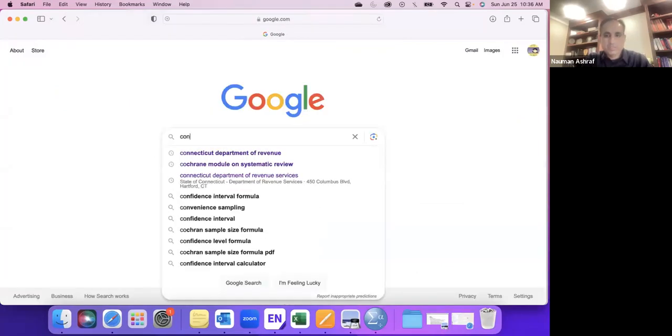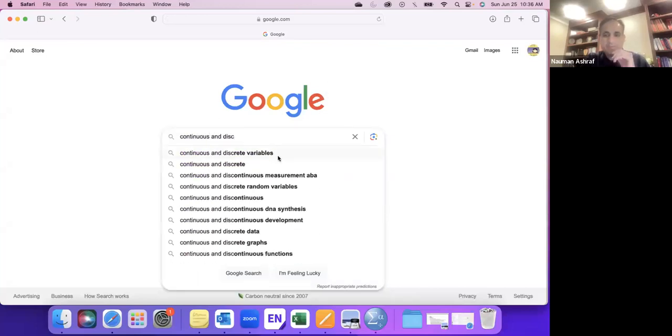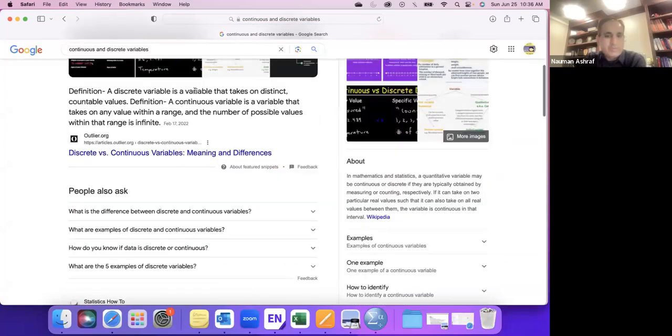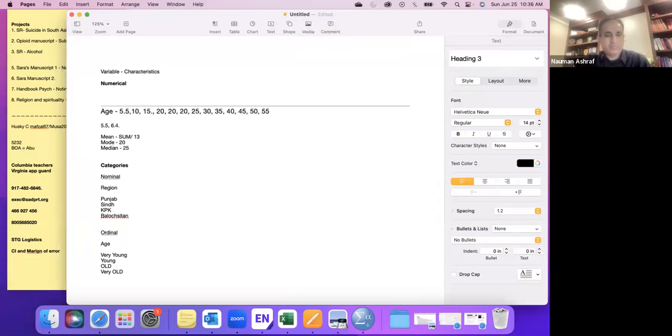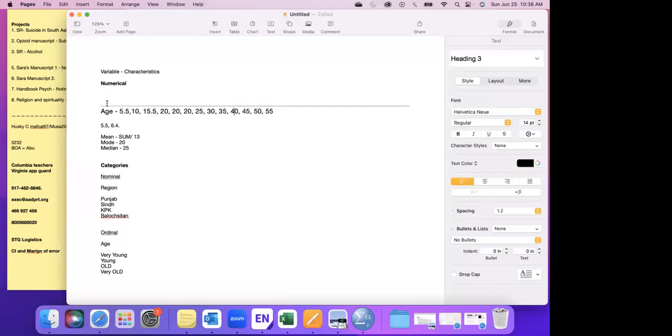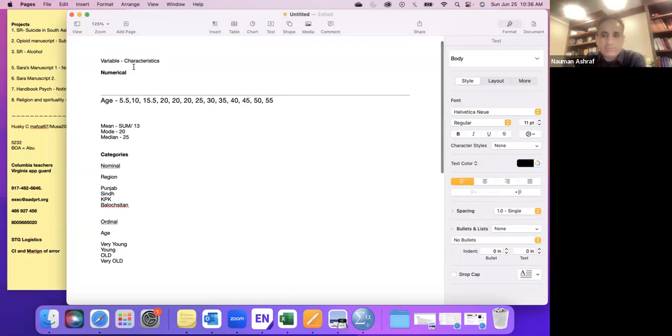Google this. Sorry, I'm not a statistician. So let's look at it together. A discrete variable is a variable that takes on distinct values. A continuous variable is a variable that takes on any values within a range. Yeah, so I agree with you. You are correct. A continuous variable would have decimal points like this one, 5.4, 5.5, 15.5. But if it is mentioned in a whole number, that will become your discrete variable. Okay, thank you. So these are your numerical variables.